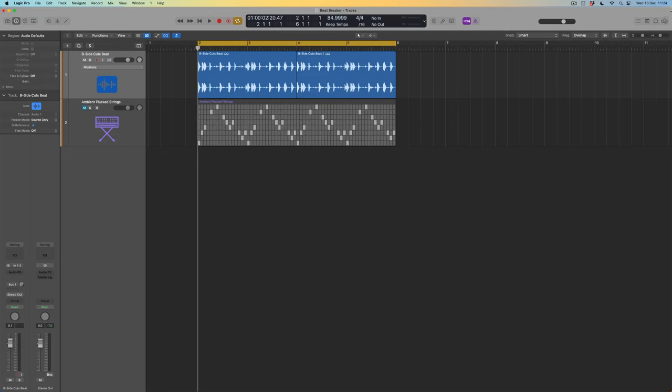And you can see the name of the file here, B-side cuts beat. If you want to go and find this particular loop, it's in the Apple Loops library, and it sounds like this.